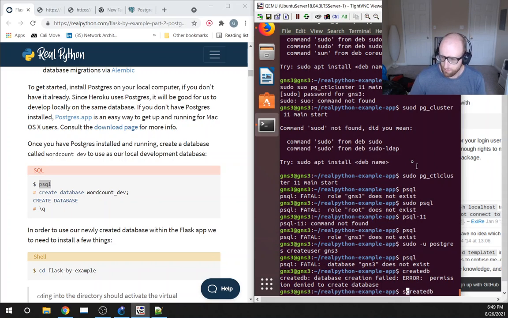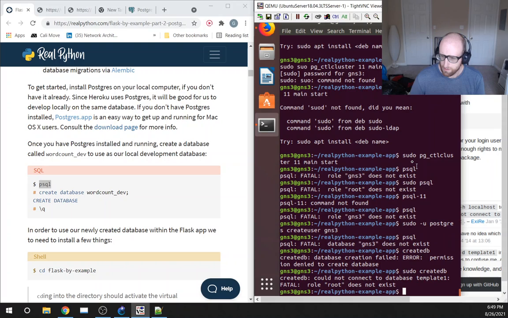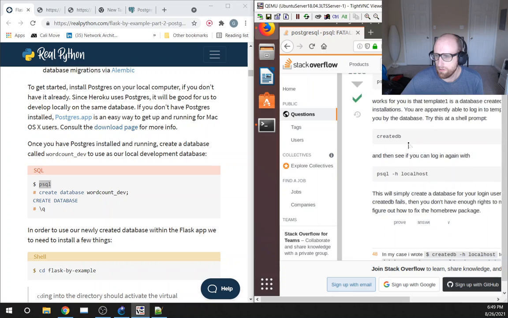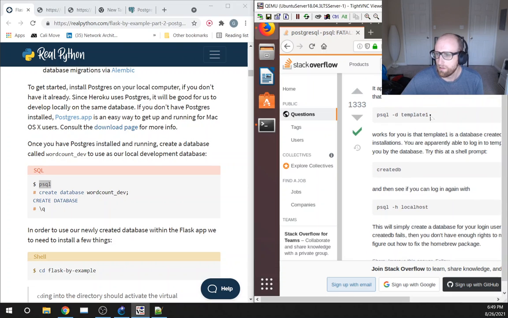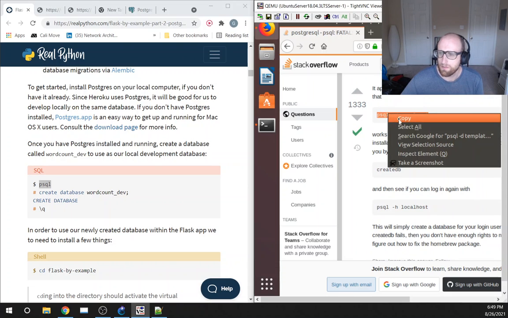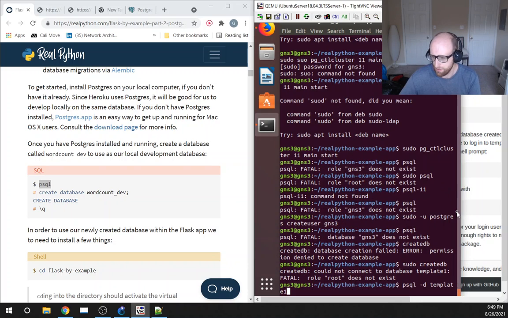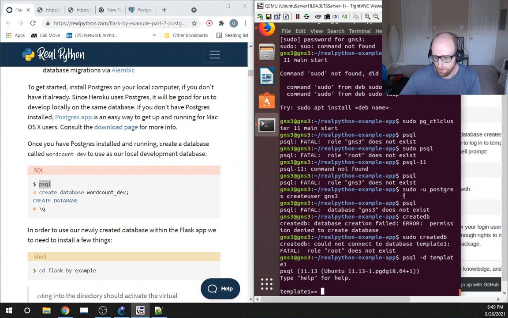We're gonna do sudo createdb. Oh, so didn't work. Could not connect to database template1. Okay. So let's do, and we're gonna name instead of template1, let's just try it exactly as it was. Oh, okay. Here we go. So now we've got a database here.